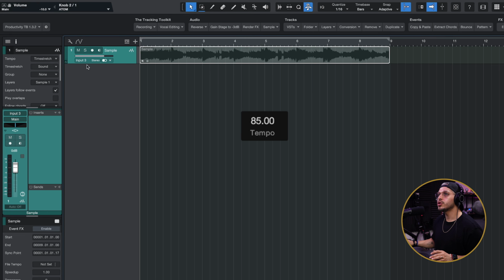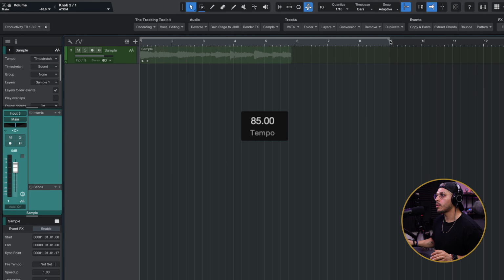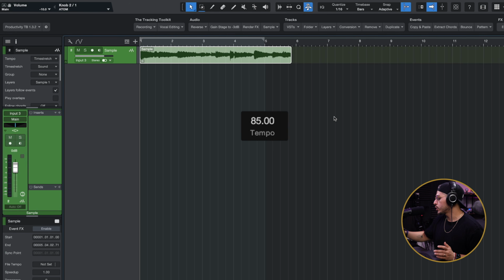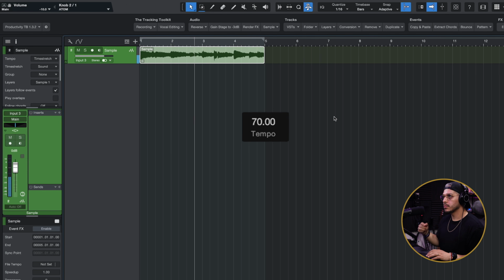To drive this home, let me show you with a different sample. So let's bring in another one here. Now this one's shorter, so it's probably going to be 4 measures. Let's drag that back here. And then now again, we just have to adjust our song's tempo until the end of the audio file matches the end of the loop. So probably about right there, which should be 70 BPM. It's not high tech, but it works every time.